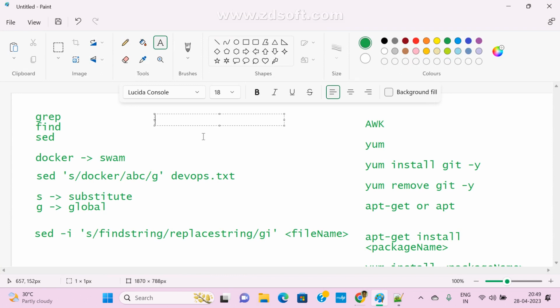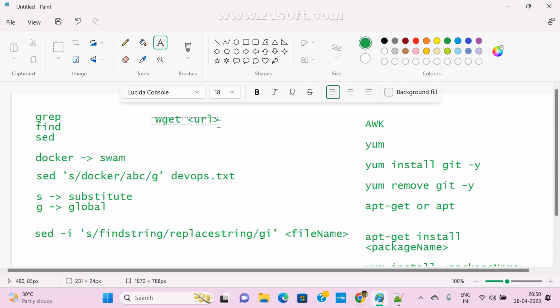So if you want to download anything, this is the command: wget. wget space URL, whatever you want to download, this is the URL. This is your package URL. If you want to download any package from the internet, in that case we go for wget.